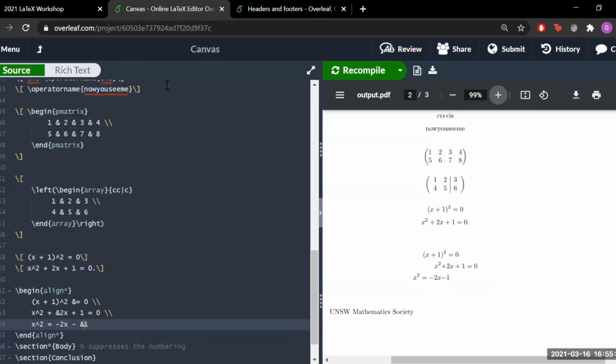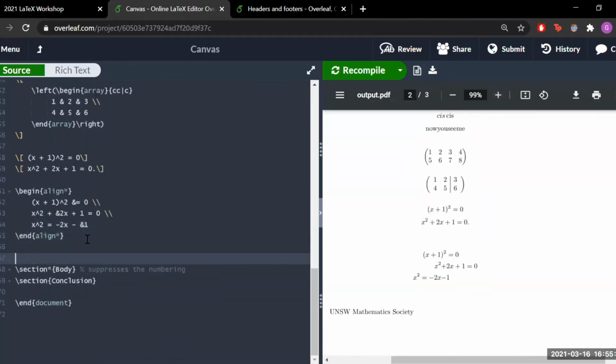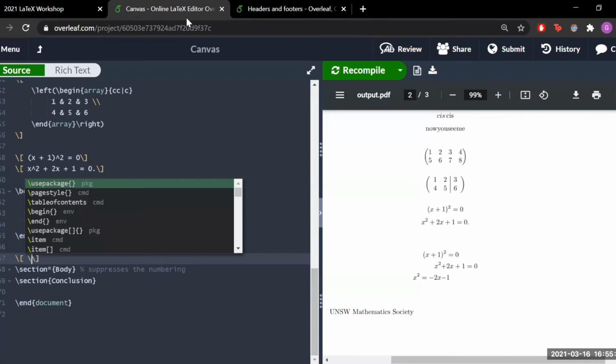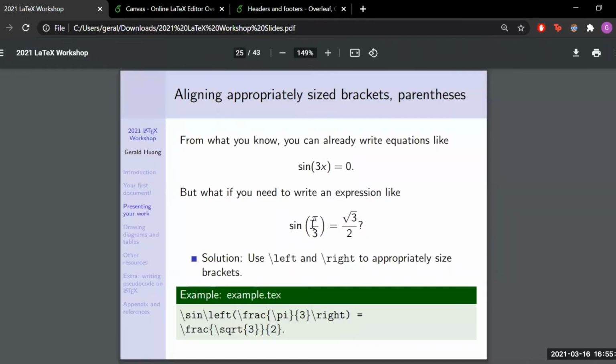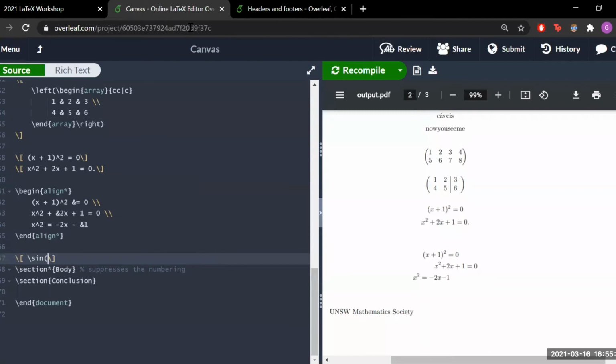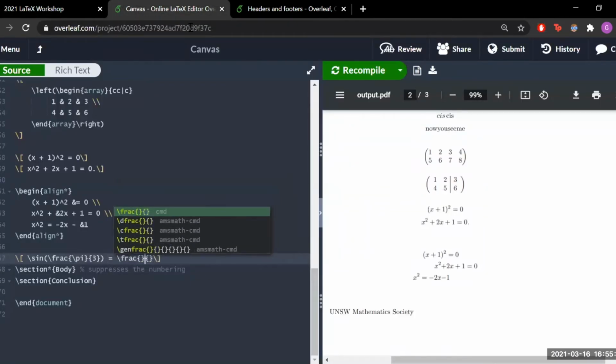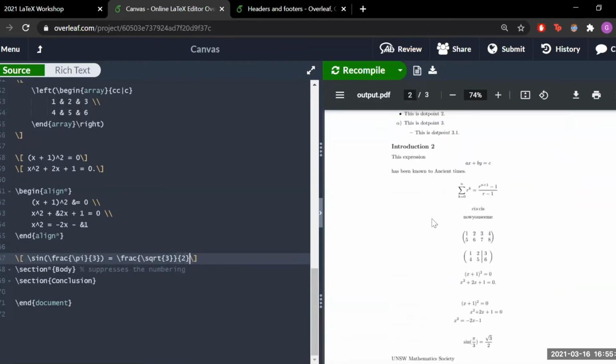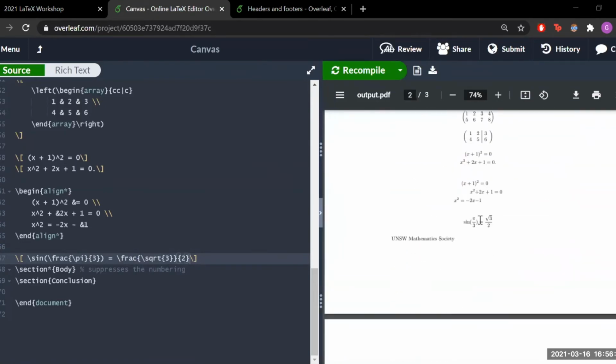Because for example, let's just say that we wanted to write that equation. Obviously we want to use block equations. So we know that we can write sine as \sin, but say that we wanted to write pi on 3. Well, we can write pi on 3 using the \frac and then \pi divided by 3, and that equals \frac square root 3 divided by 2. You can see that this is not looking very nice.